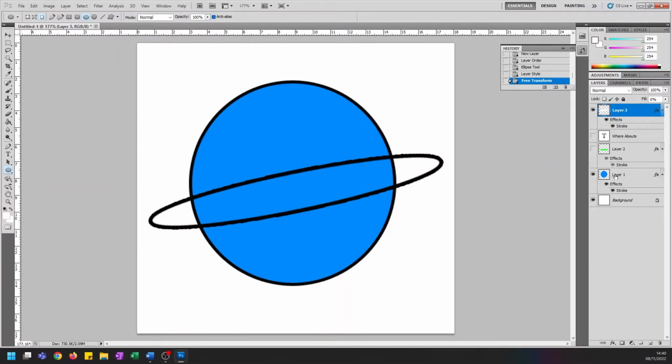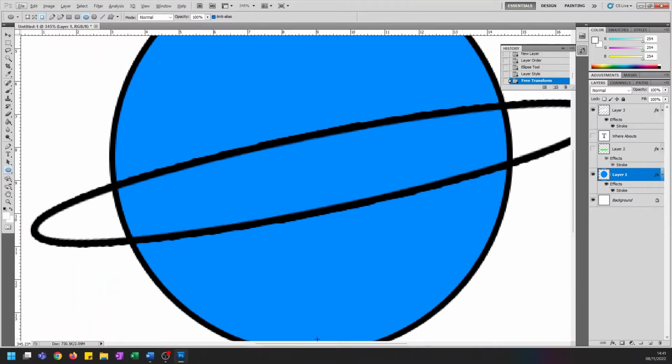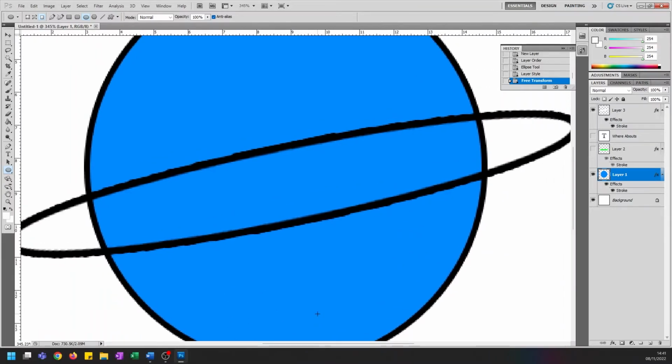I'm going to select layer 1, which is my circle, and zoom in ever so slightly so I can see the whole of my circle, but I'm a little bit closer just so I can be a little bit more accurate. And then I'm going to go to this tool here.